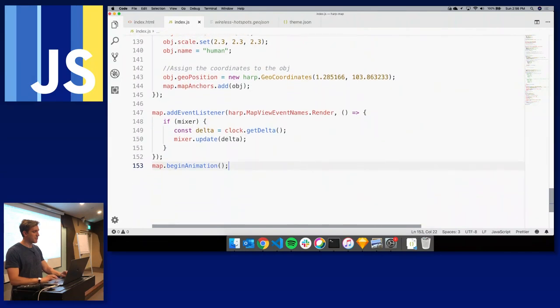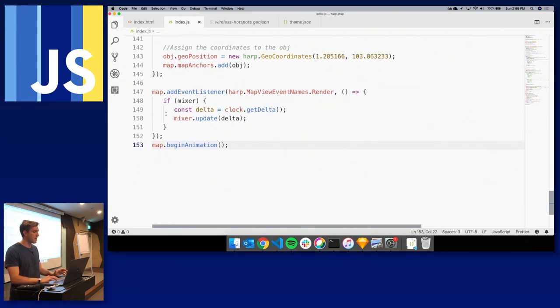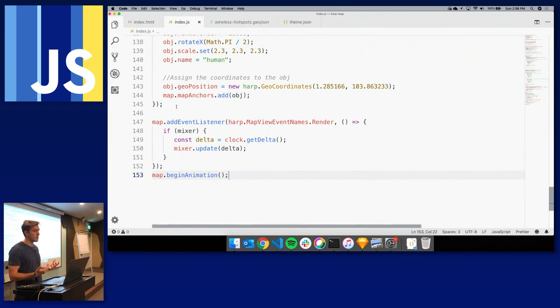We'll be doing the same event listener as before for the map rotation. Actually, no, it's not the same one. It's similar, though. MapViewEventNames.Render, the start of render. And then basically, if the object is loaded, we're going to want to set it to animate.